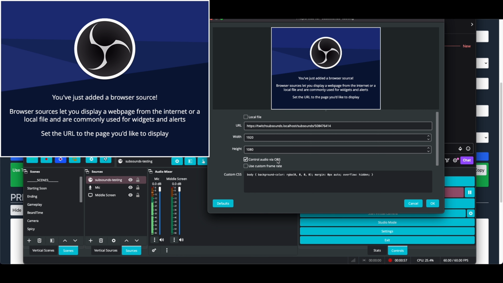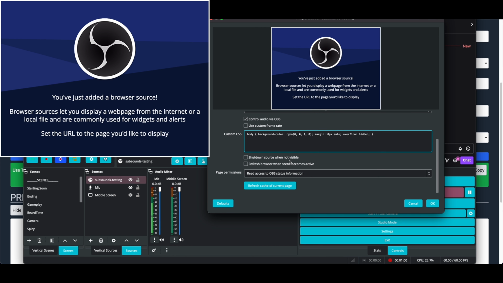I want to control the audio via OBS, and I do not want to shut down the source when not visible, and I do not want to refresh the browser when scenes become active. If you do have either of these toggled, that means every time you shut down the source and turn it back on, all of the subsounds will play once again, or each time you change a scene, it will reset the browser source and the subsounds will play again. So be sure to not have these checked.